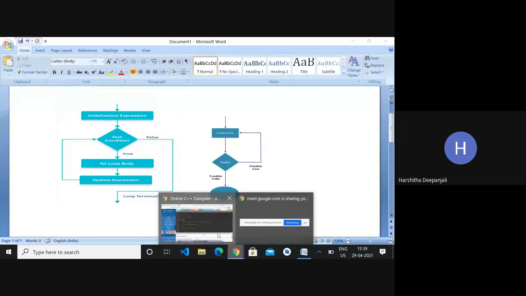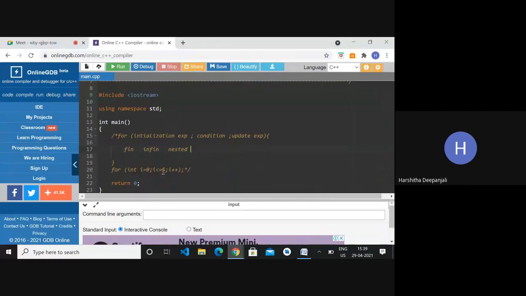Let me take an example over here. I have given i is less than or equal to 5. So is 5 a finite number of iterations? That is, I can count the number of iterations. The loop runs 5 times, and later the loop terminates.